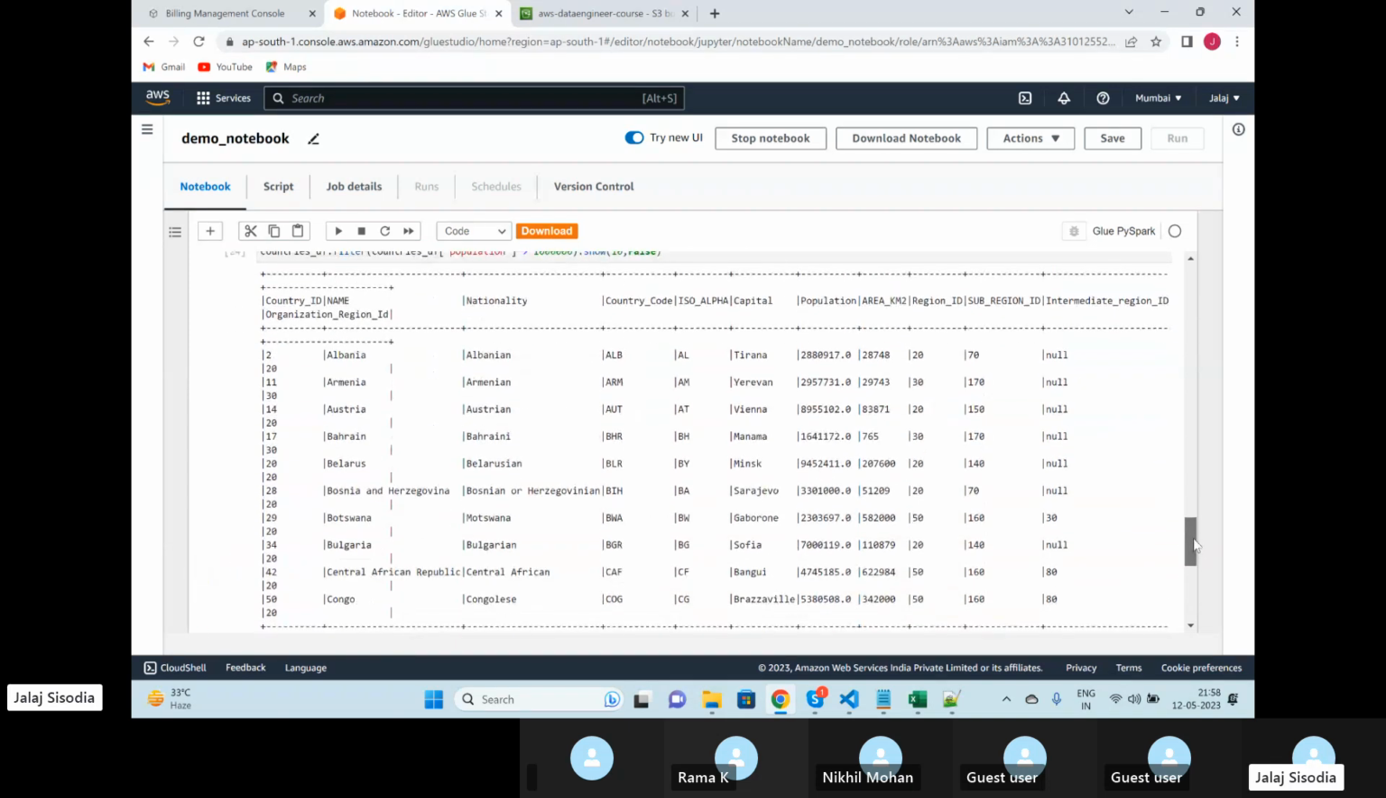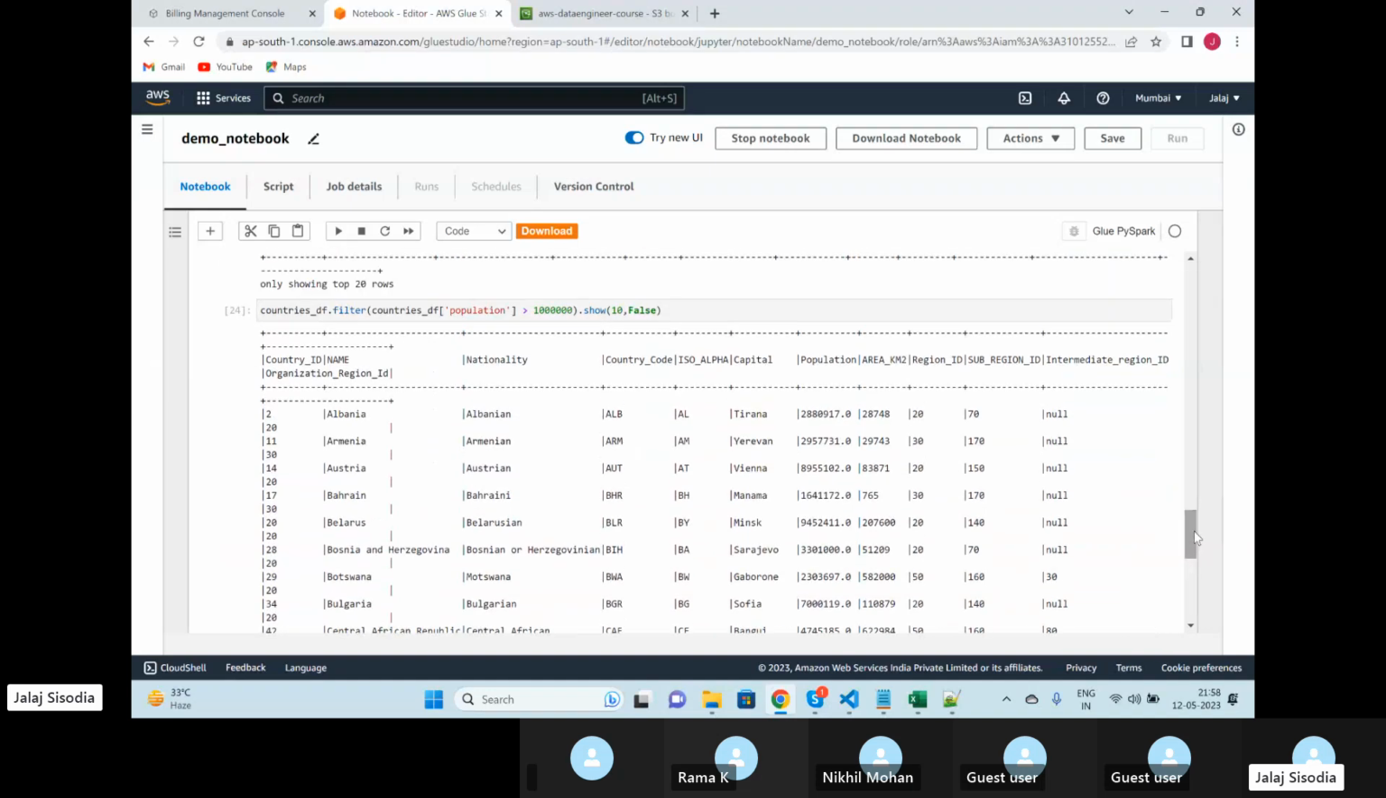You can see the data, and this is the complete data frame where the population is more than this number. Like that, if you want to do filters in your data frames, you can do it like this. The equivalent of SQL is select star from countries data frame table where population is more than 10 million. This is the equivalent SQL syntax.